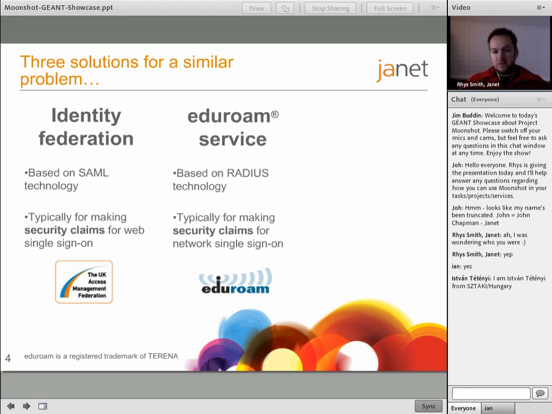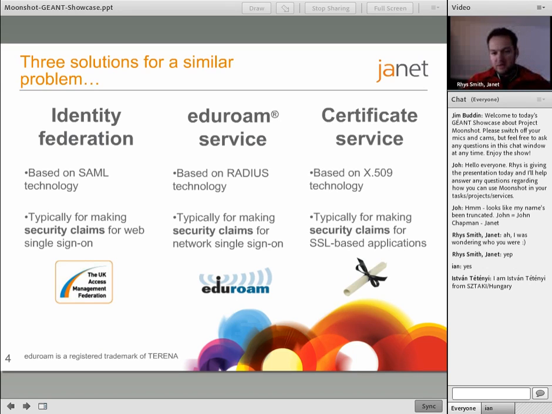We've got network federation, so eduroam, brilliant for network roaming, less good if you want to do anything that's not network roaming. You've got certificates, very good for making security claims about users and clients and applications and pretty much anything really. But it's not particularly great to work with. Users do not understand certificates, do not understand X509.